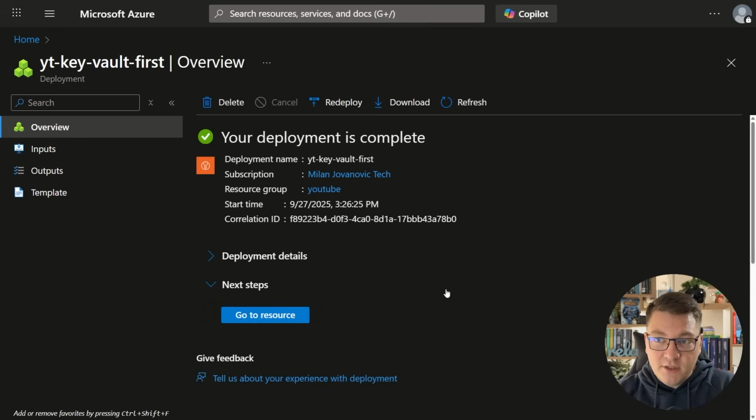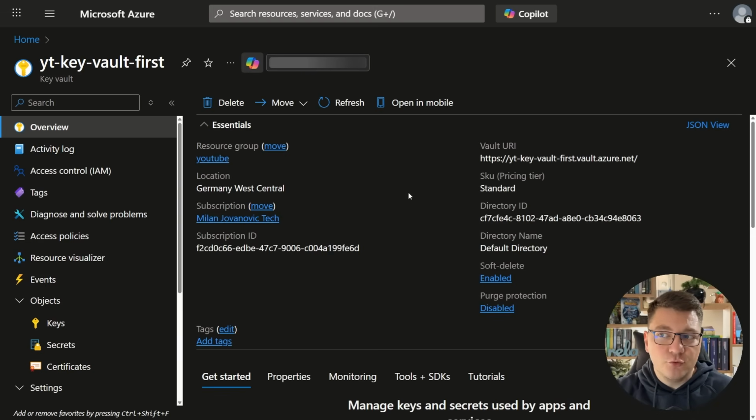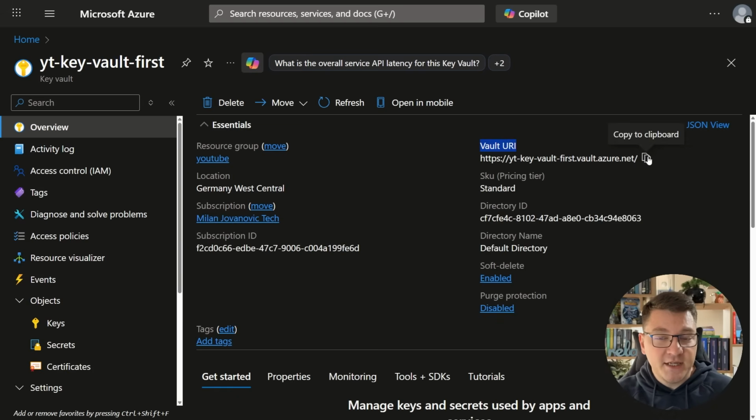After a couple of moments, you'll get a message that the deployment is complete, and you can click this button here to head over to your new resource. Now, what are some important things you have to be aware of? First, you're going to need the Vault URI, which you're going to specify inside of your .NET application to connect to your Key Vault instance.